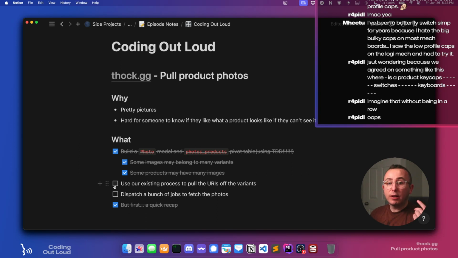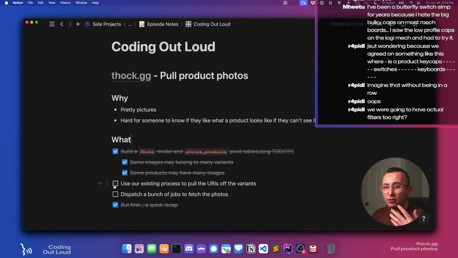Yeah, and we will still be able to build some, I don't want to call it fake, but naive filtering as far as the grouping of product or keycaps and switches and keyboards and whatever, right? We can do that relatively simply, but it will be not great. But as soon as we can hook into Algolia, all of that goes away. There doesn't need to be filters, right?